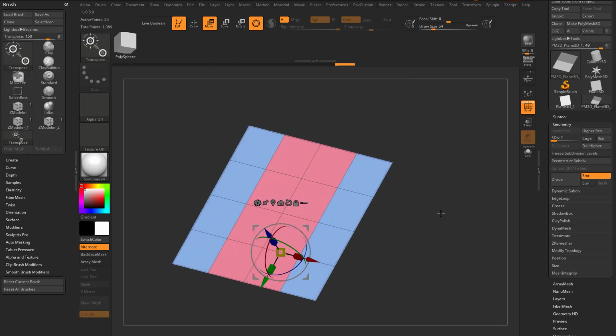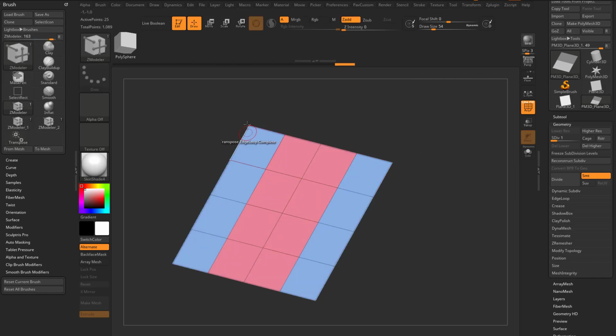Another thing you can do with the ZModeler brush that you could do before: we'll hit Q to go back into draw mode. You can hold down Alt and then start painting new polygroups on here. And if you tap Alt, you'll get new polygroups. And again, this is all in the basics of ZModeler in that video series I showed you earlier, the ZBrush for Ideation series.